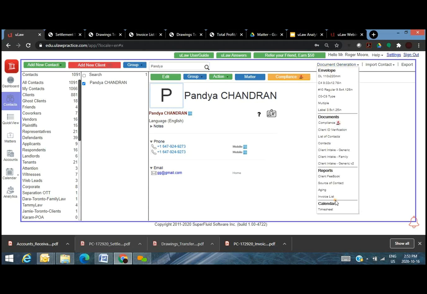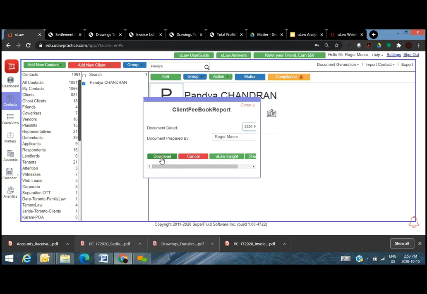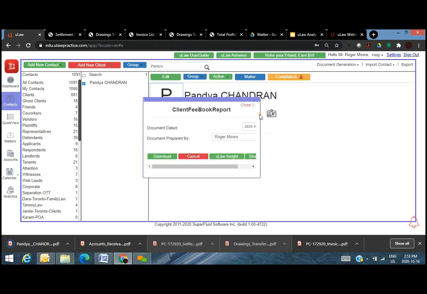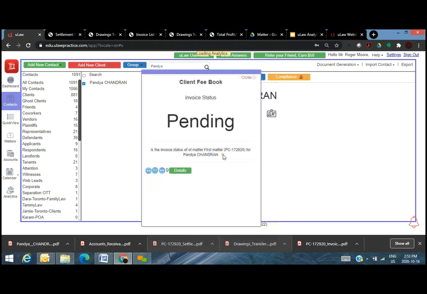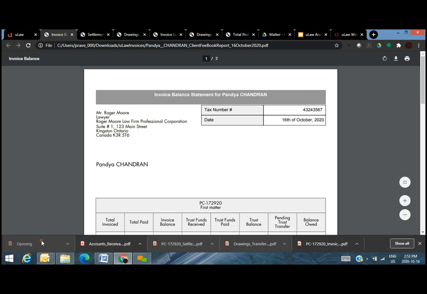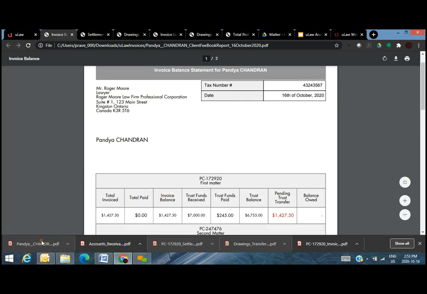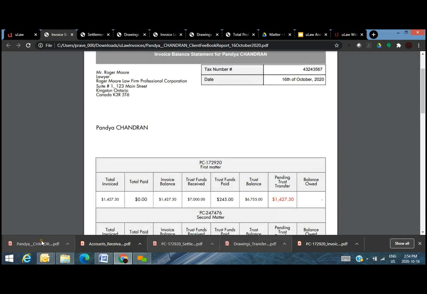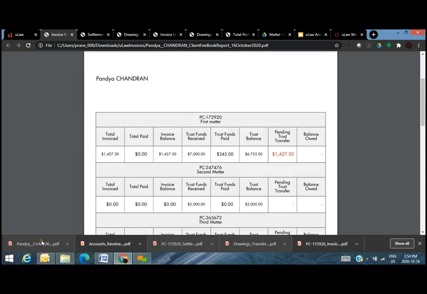And here, if you generate a document such as the fee book, and let me download this document. It's also available as a quick insight right here. It clearly tells you that as well. But let me show you the document because this will give you a better perspective. Now, when you look at it at a matter level, it's giving you further details specific to the matter. But if you're looking at a client level, then uLaw is presenting to you information that summarizes all of the matters that are involved for this specific client.